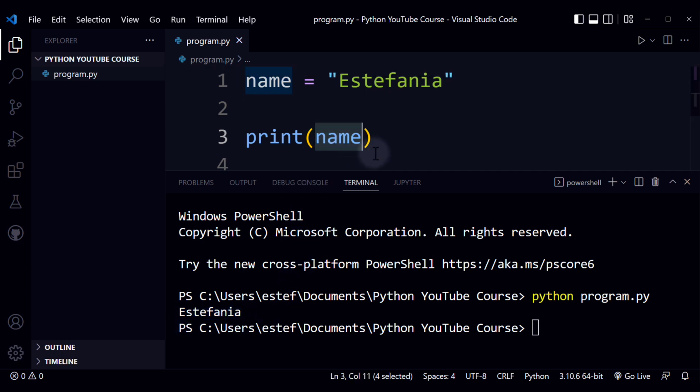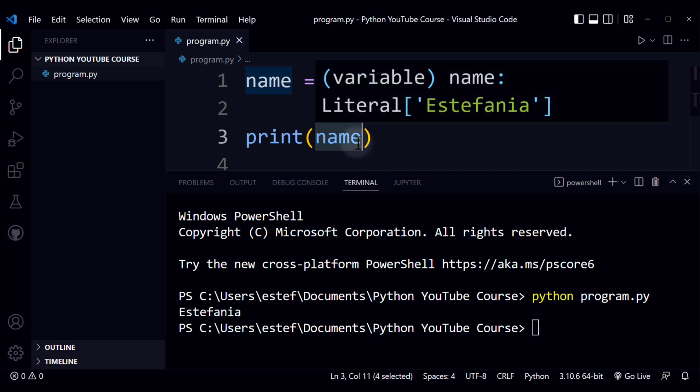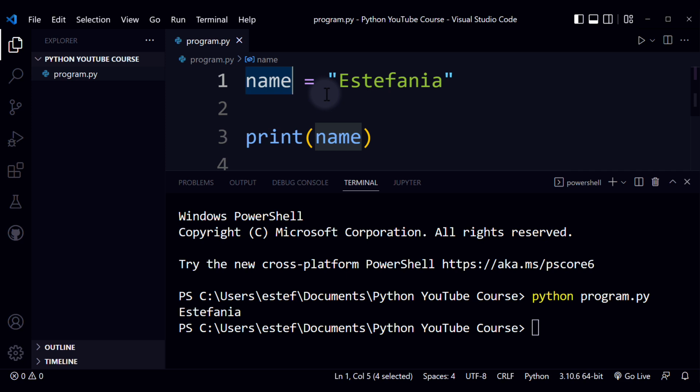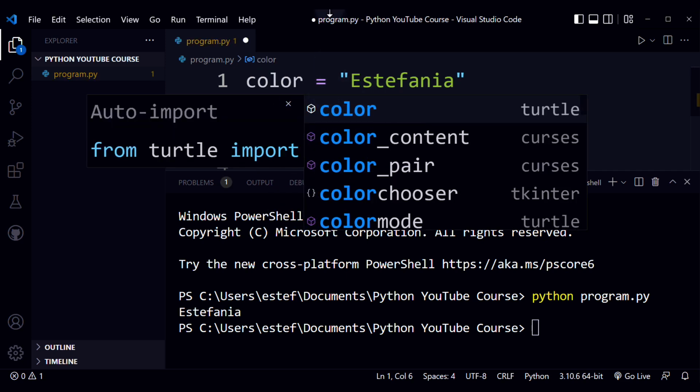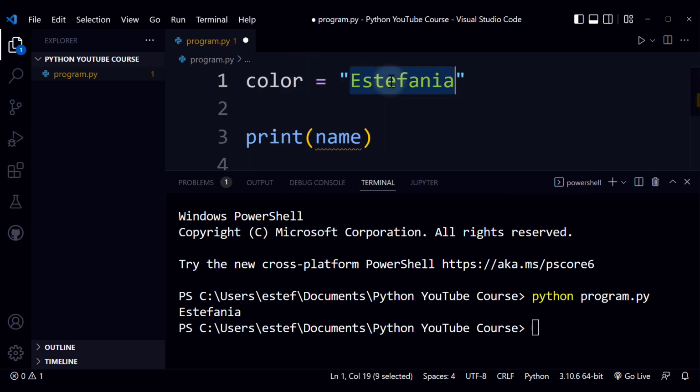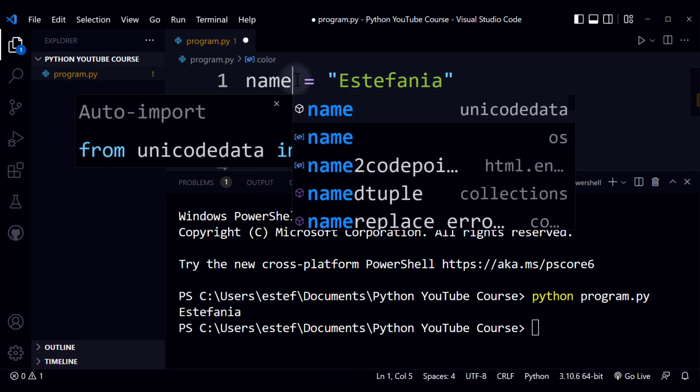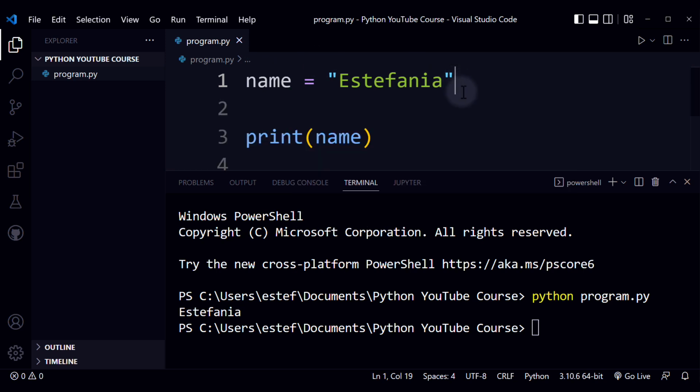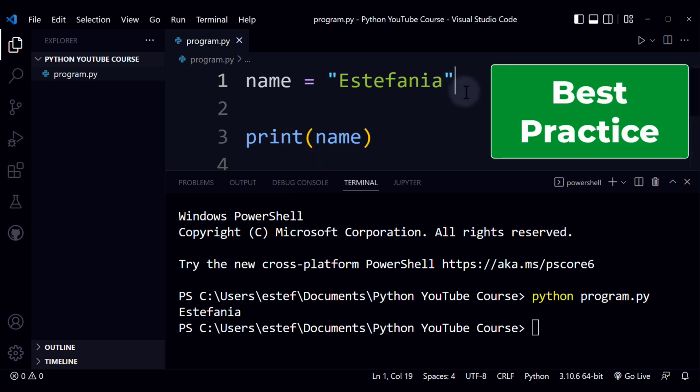We assign them a particular name, and that name should be descriptive of what they represent. For example, I would not assign the name color to this value because it doesn't represent a color. It represents a name. So that's super important too. That is a best practice in programming, assigning descriptive variable names.